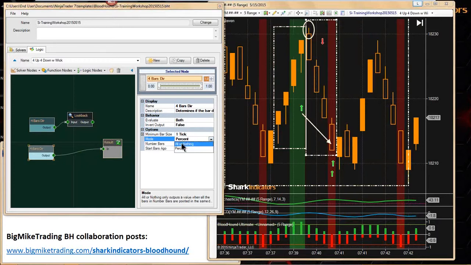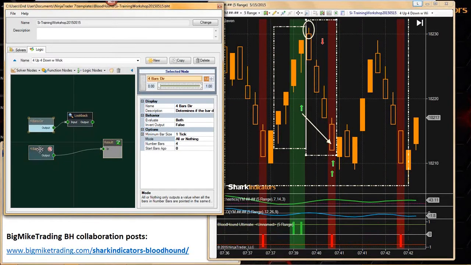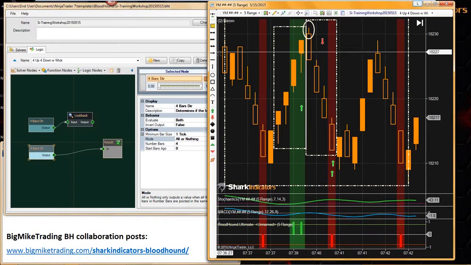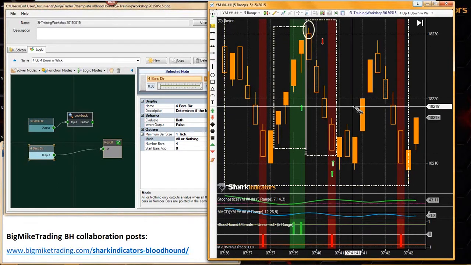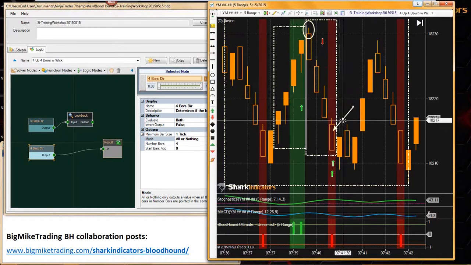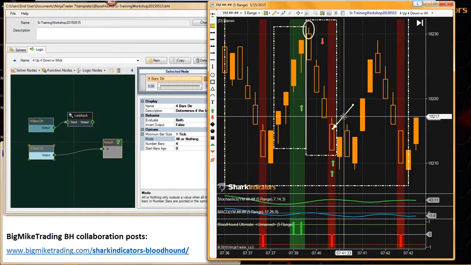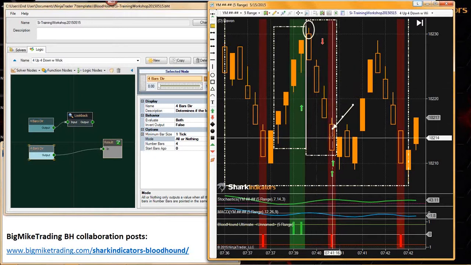So this solver is going to be set up exactly the same as this one here. What we're looking at now is this bar here. So we have 4 down bars, and the bar direction gave us a short output, because they're down bars. So we need to reverse this. When we find 4 down bars, we need to reverse that because, remember, we want a long trade signal here.